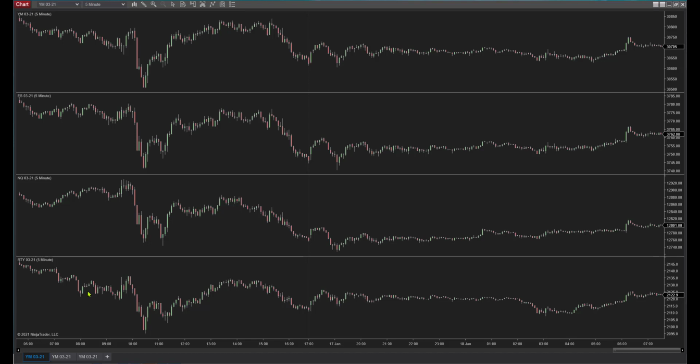So if you're an ES trader versus a YM trader, you have to learn your risk and reward. If you're an NQ, which is way more volatile than the YM or ES generally speaking, you have to learn your risk and reward.